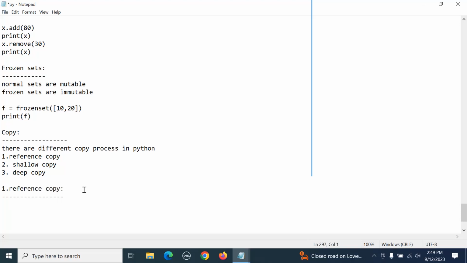So what is the reference copy actually? First of all, whenever we take some list, list1 is equal to some values, 1, 2, 3, 4. Better to take a nested list. I will tell you the importance of this nested list. This is a nested list, that is, a list within a list, and there is some difference that happens. So how will shallow copy and deep copy be differentiated with this nested list?